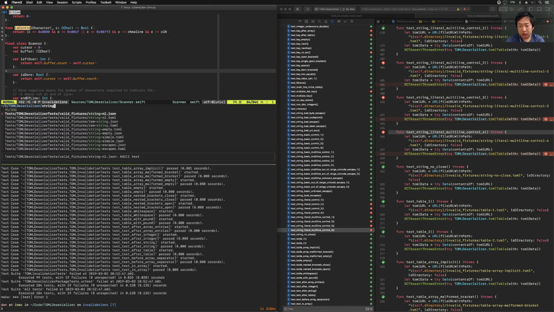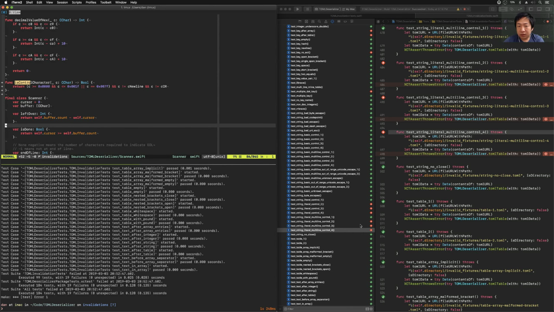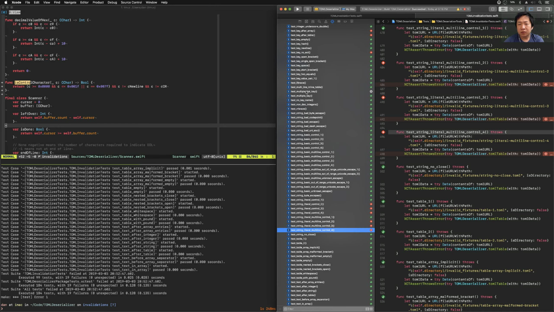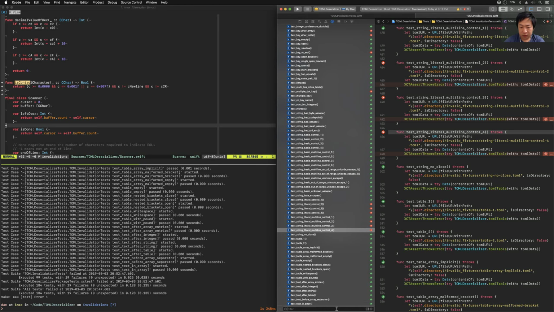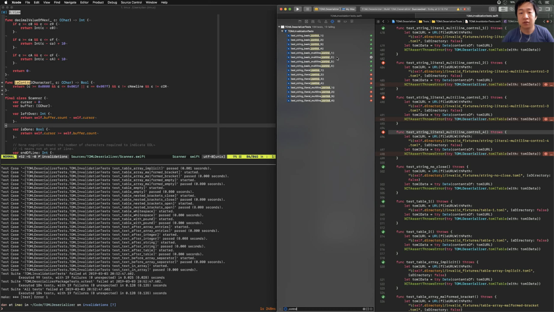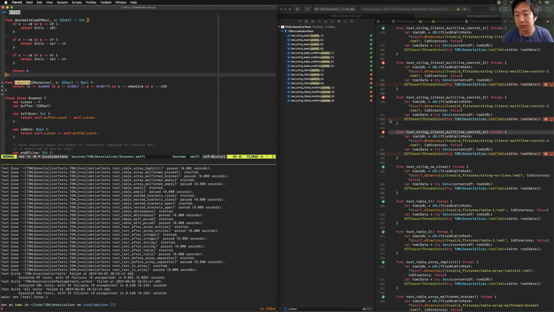String. Oh, wait. Literal multi-line control is fixed, right? Control. Basic multi-line control are fixed. Perfect, perfect. All right. So just rinse and repeat for literal string.